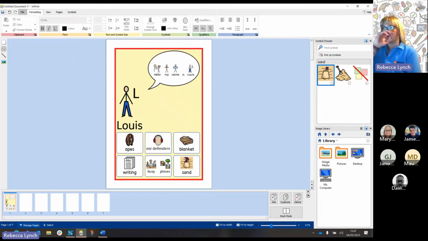But it's not looking how I want it to. I want to change the colours. I want to make sure that the symbols are specific, and I want to make sure that it's as relevant as possible to Louis. So that's what we're going to work on now.